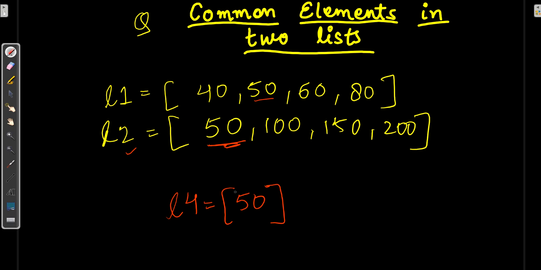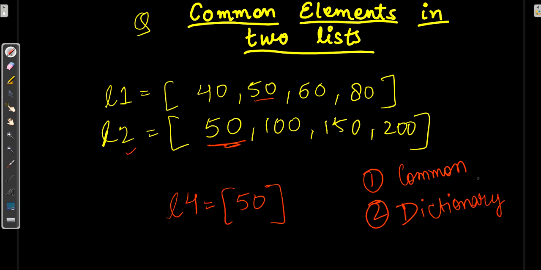In this video, we will be discussing two methods. First, a very common and easy method. And the second one is also easy, but we will be making use of a dictionary. So first, let's discuss the traditional method, for which we have two lists.